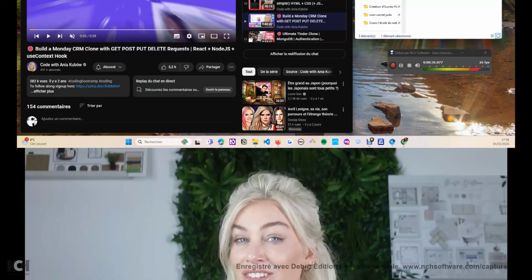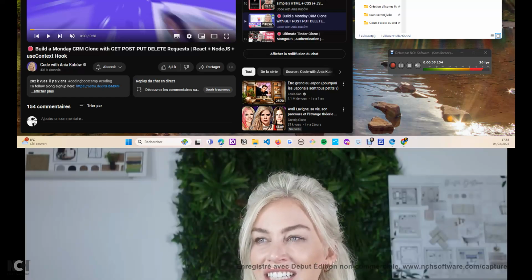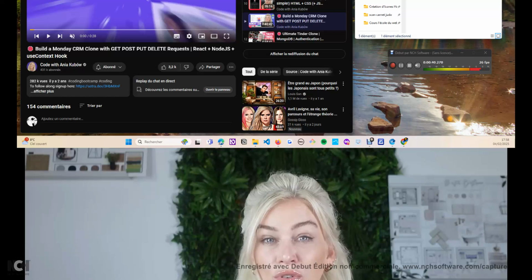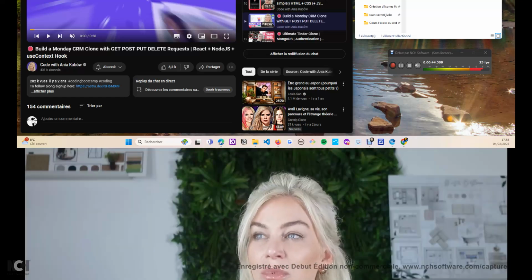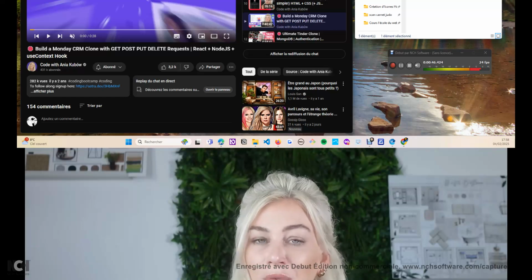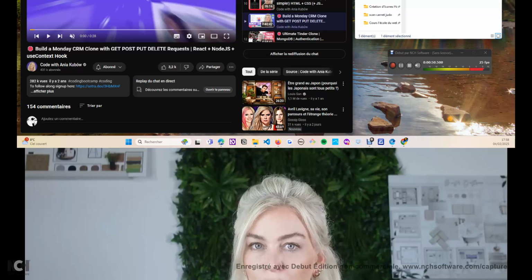Now, whilst this might look a little bit on the simple side, this is actually more of an advanced tutorial. We're going to be doing context in React, as well as organizing things. So there's going to be a lot of filtering and a lot of array work in here. So a lot to learn. I'm going to take things super, super slow.